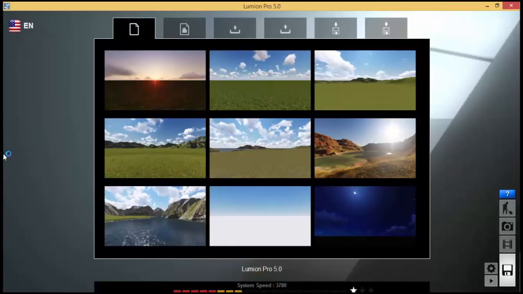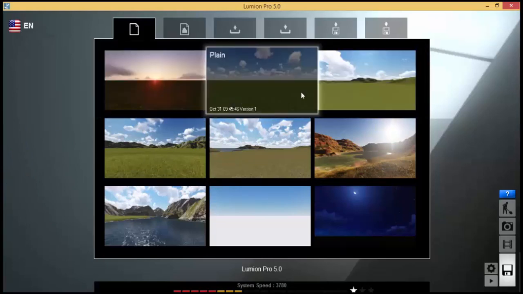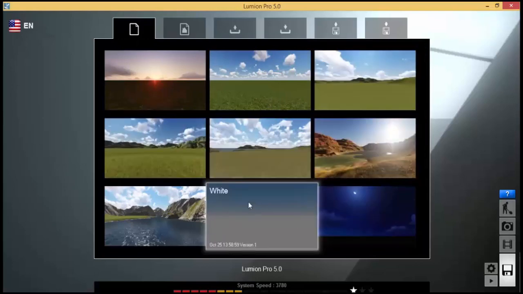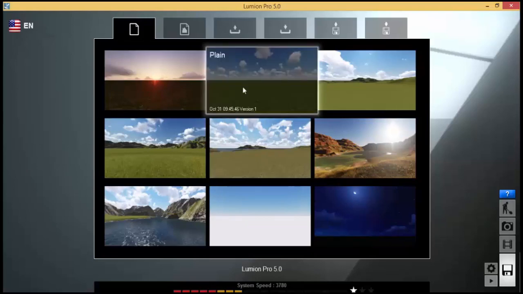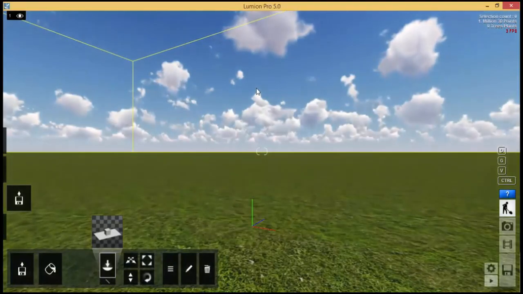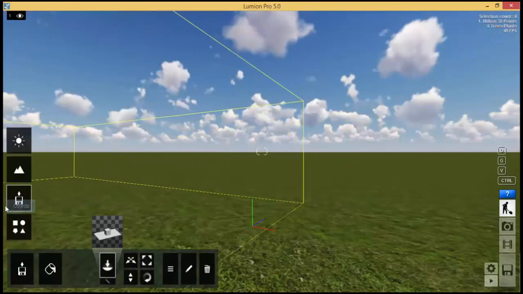Let's start off by knowing the most basic interface. There are a couple of scenes which you can choose, for example sunset, plain, hills, and so on, terrain, landscapes, and all. But in general, because we want to learn how to use it first, we are going to start off with a nothing scene, which is plain. By clicking onto it, Lumion will set up a new scene for you. So let's run through the interface first, how to navigate and so on.